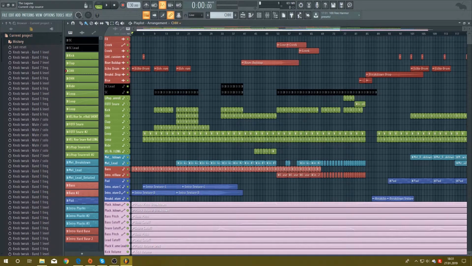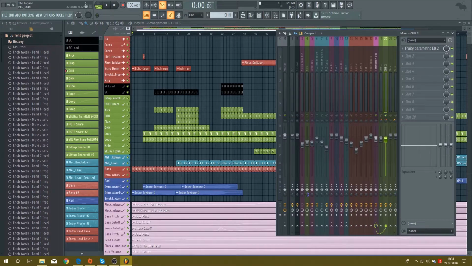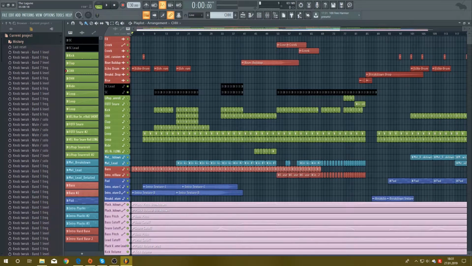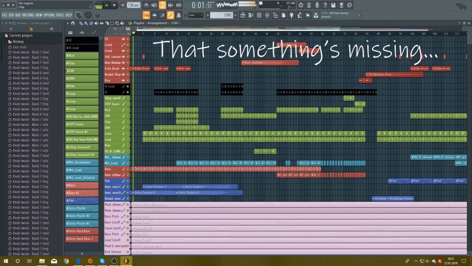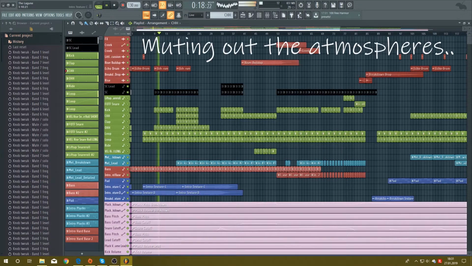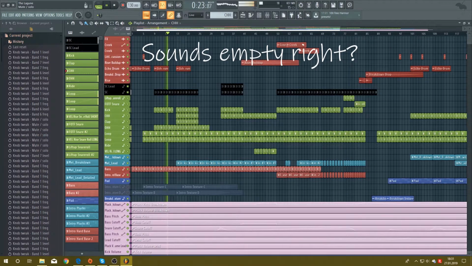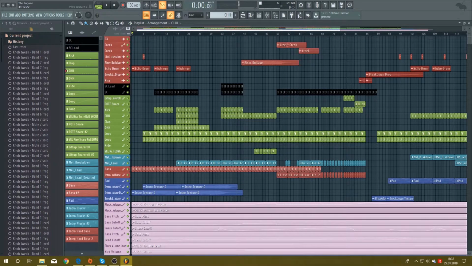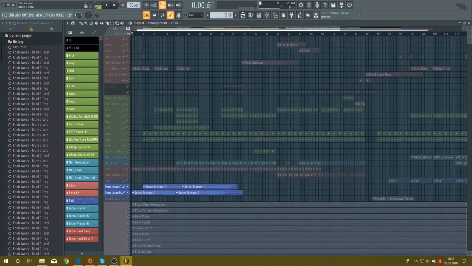So, that being said, if you play the intro of this track and you mute the atmospheres, you will definitely hear the difference. However, adding those textures for themselves really helps.